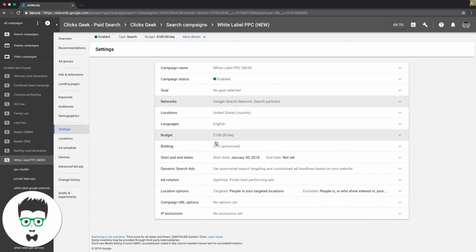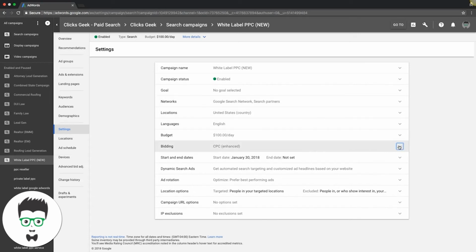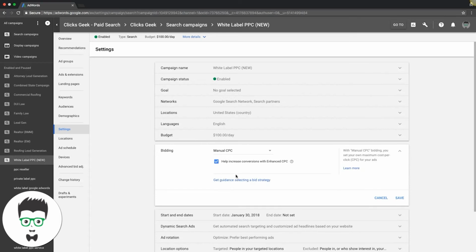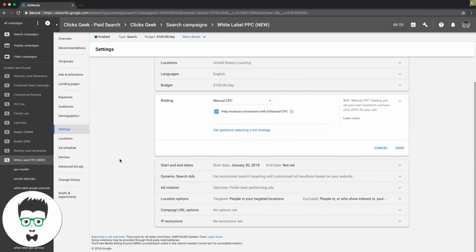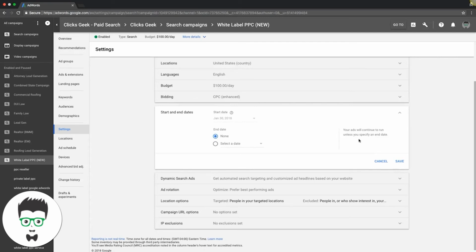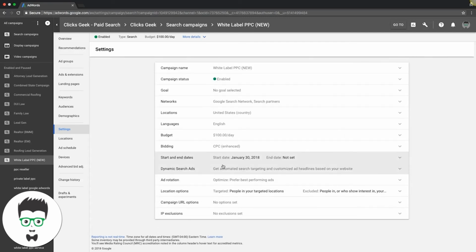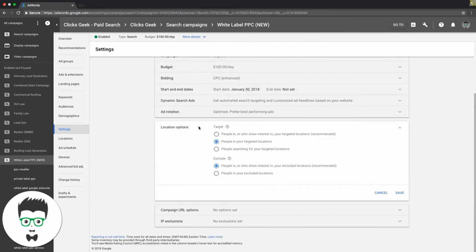Locations, language, budget, bidding. So under bidding is where you'll be able to, if you want to change your bidding strategy, you can come right here. It's got a drop down. I thought this was pretty cool too. So you can choose all your different bidding strategies. And then we got the start and end date you can add here. Ad rotation, location options, very important. Pretty cool. Like I said, really easy to use and navigate.